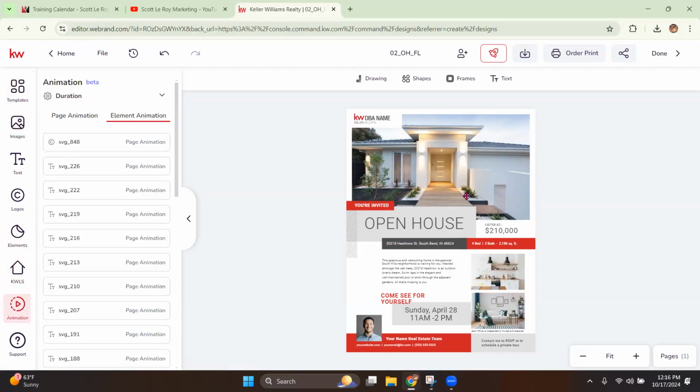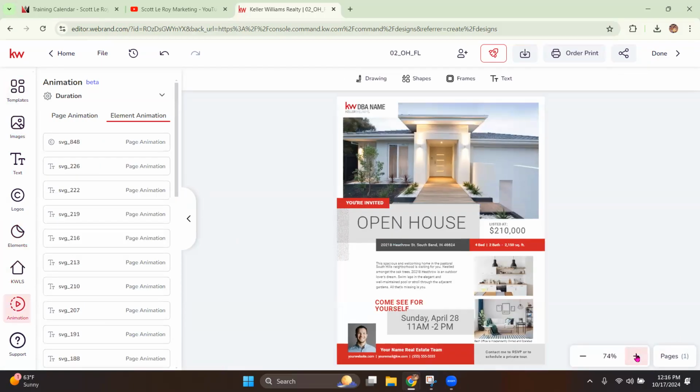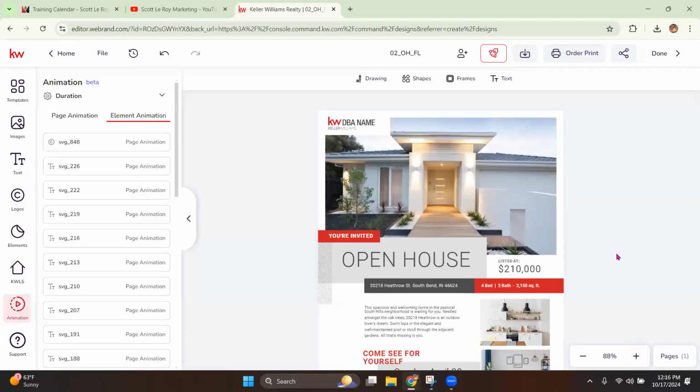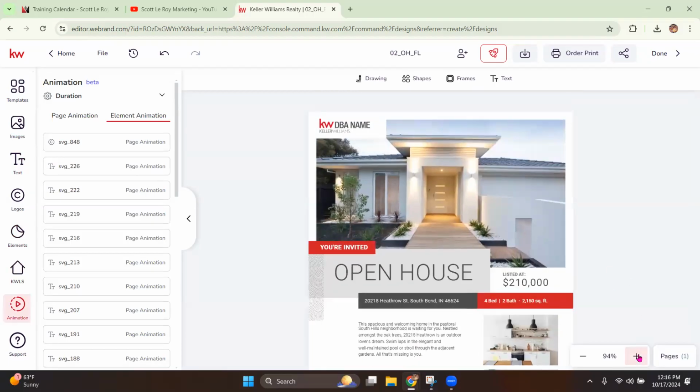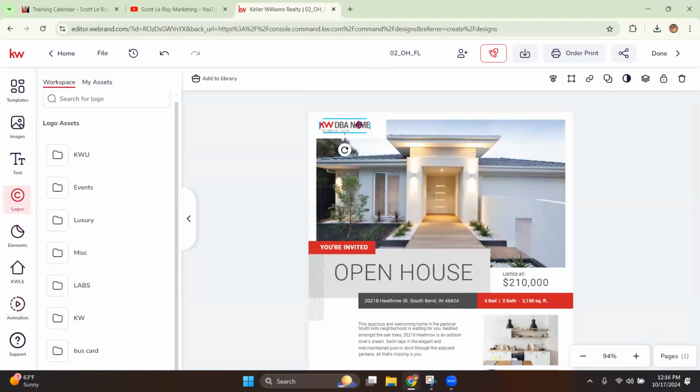Let's go ahead and start editing this. If you want to zoom in, you certainly can. There's a little plus and minus sign down here. It just makes it a little bit easier for you to see your design. Let's start with the logo in the top corner.